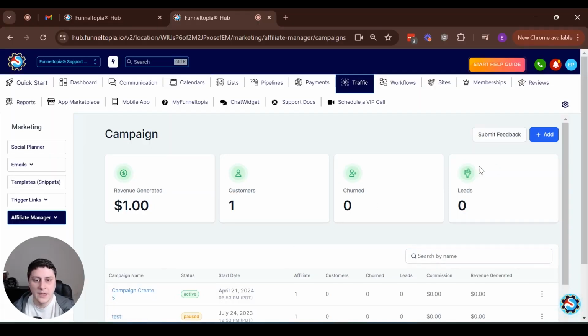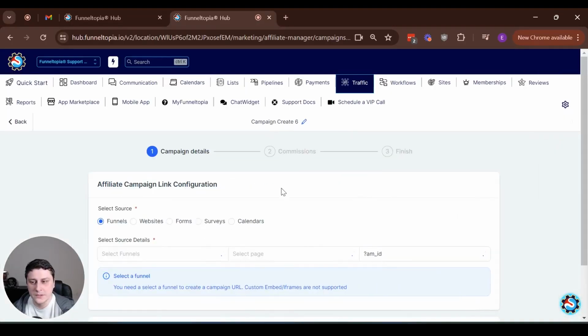But the new thing that got added is when you create campaigns, you have the ability to do lead tracking on forms, surveys, and calendars inside the affiliate manager. So you can see here, once you create a new campaign: forms, surveys, calendars.